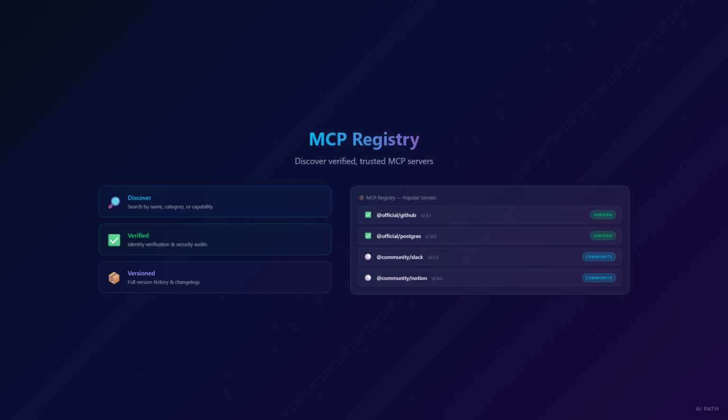How do you find trusted MCP servers? That's where the MCP Registry comes in. Think of it like the NPM registry, but for MCP servers. It's a central directory where you can discover, search, and verify MCP servers. Each server has identity verification, version history, and security audits. Always install from trusted sources, just like you wouldn't install random NPM packages in production.